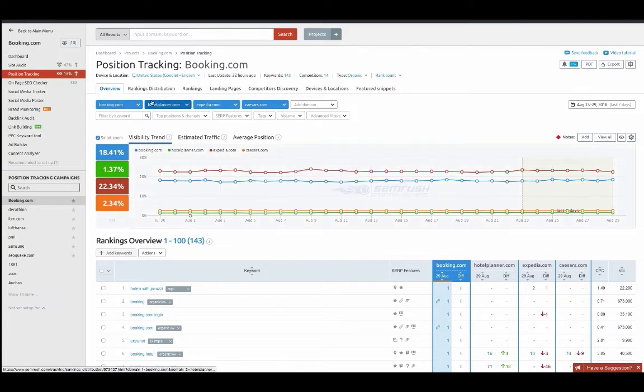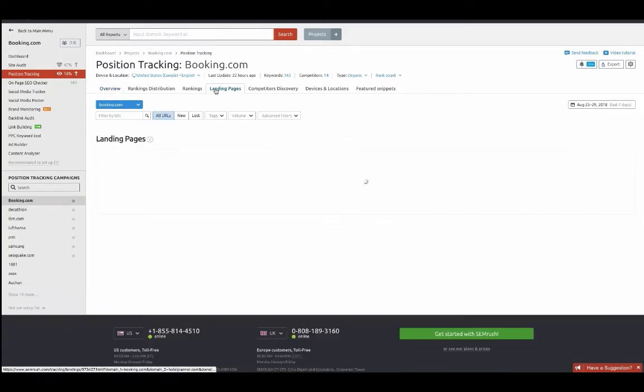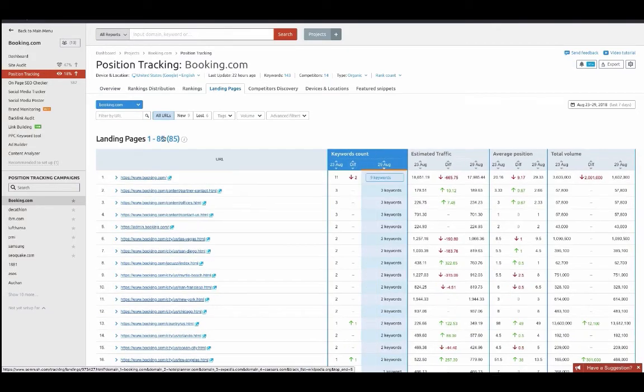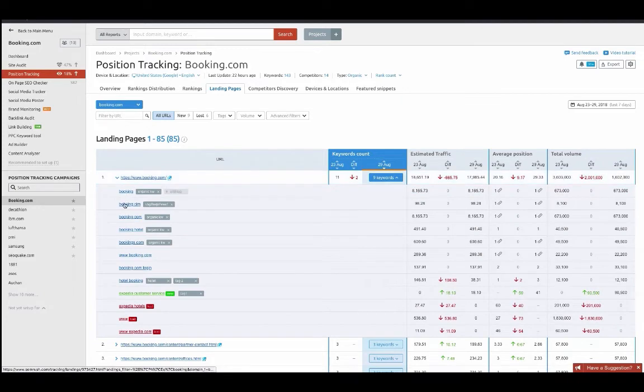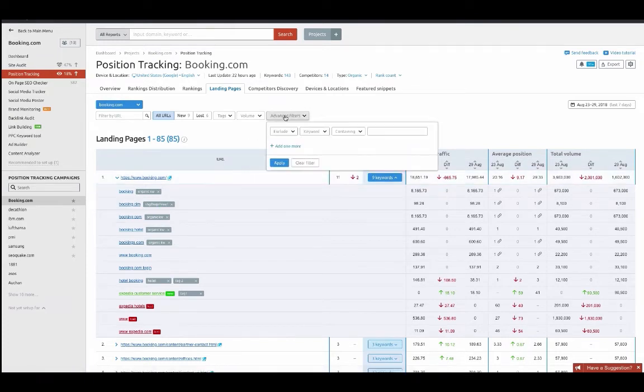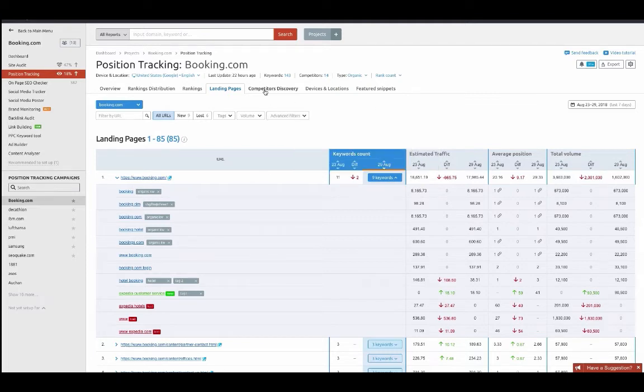So we can have a look at the overview, or we can look at the specific landing pages. For example, for each landing page we can see which keyword this page is ranking for. It can help you to avoid keyword cannibalization, for example, to find which pages are ranked for one keyword, because you can use advanced filters with filtering by keywords.